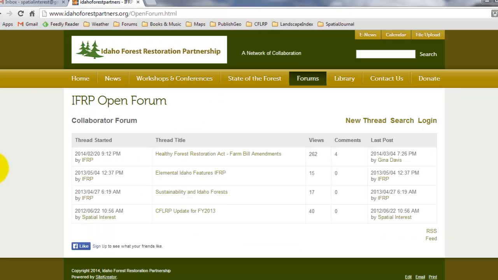So two methods to read. One is simply clicking on the thread title. The other is tracking the forum changes as they occur by using the RSS news feed. Collaborators can also post new information. That's the writing part of the forum, and there are two types of content. One is a comment or response to an existing thread title, and the other is posting a new thread.